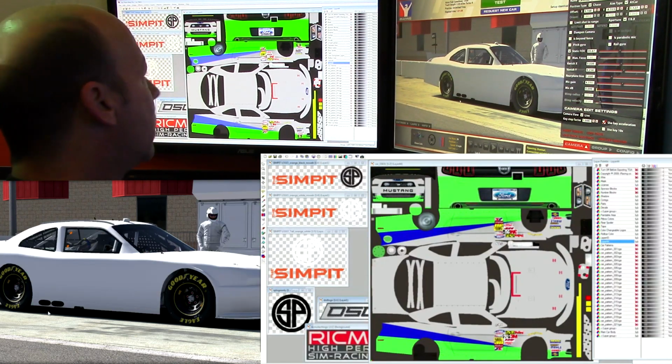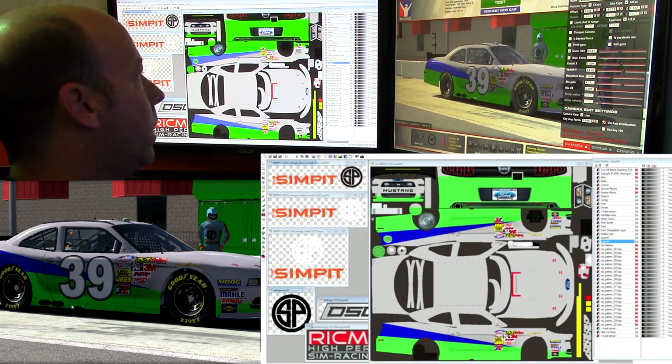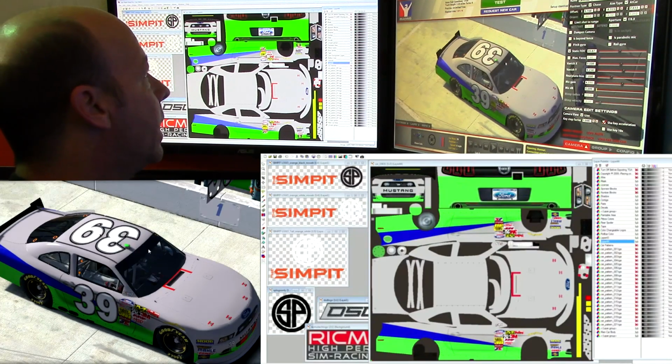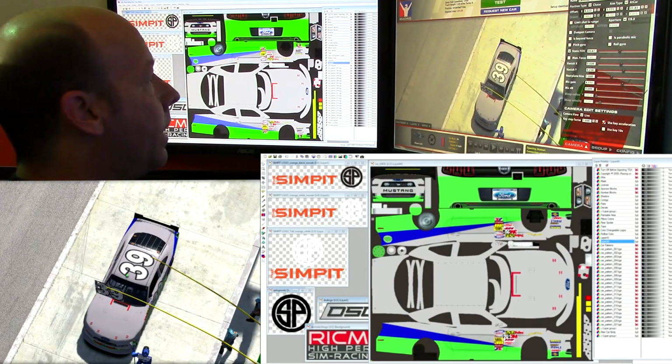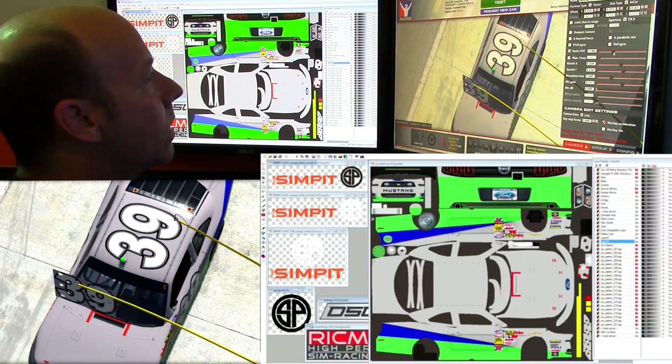Control R. And there you go. Now I can move my camera and look at the way that tail looks from above, where I have the 2 blues now coming together, and decide how I want that to look.